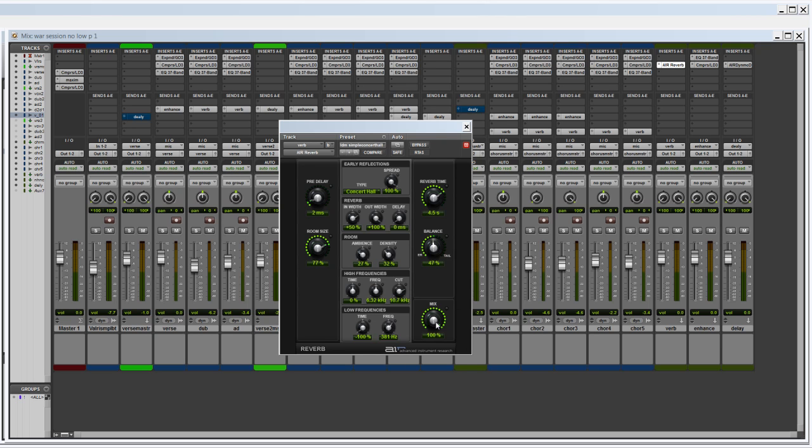Basically, the mix knob: if you haven't already set your reverb up on a bus track, you need to set your reverb up on a bus track, and I'll have another video up about bus tracks later on.